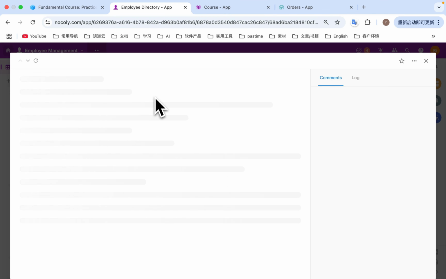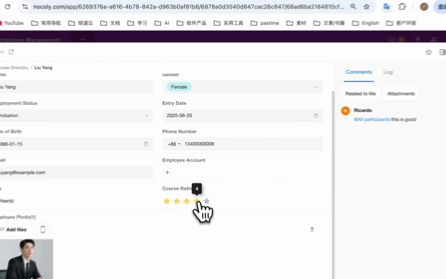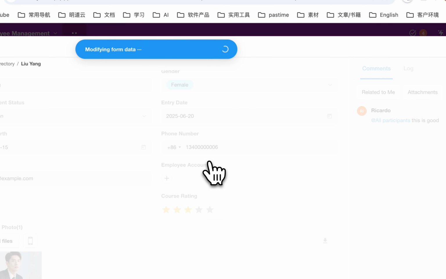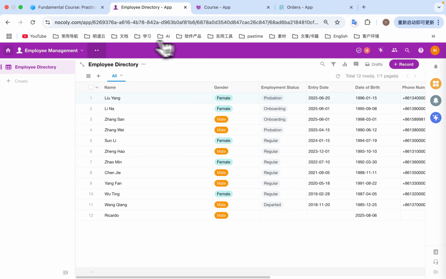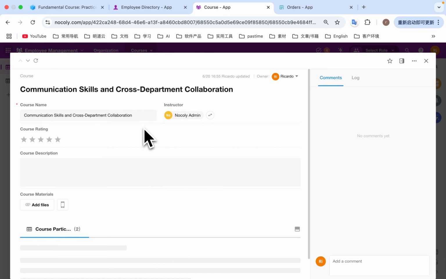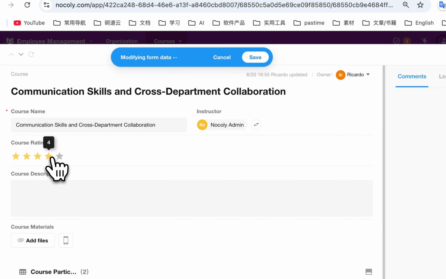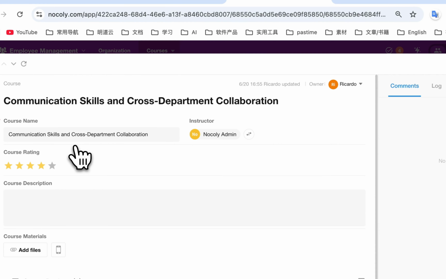For example, if we add a rating field to the employee worksheet, just like this. Here in the employee worksheet, an employee can only fill in one rating value, making it impossible to record that employee's rating for different courses. Similarly, if we add the rating field to the course worksheet, we will encounter the same problem. A course can only have one rating value, so we cannot record different employees' rating and feedback for that course.